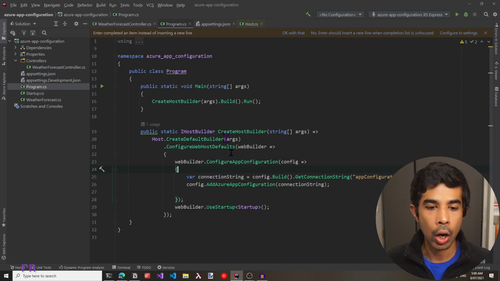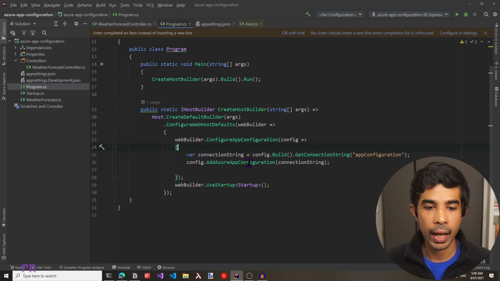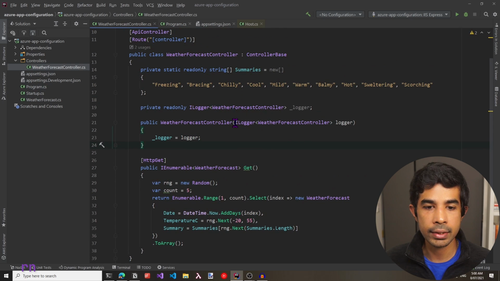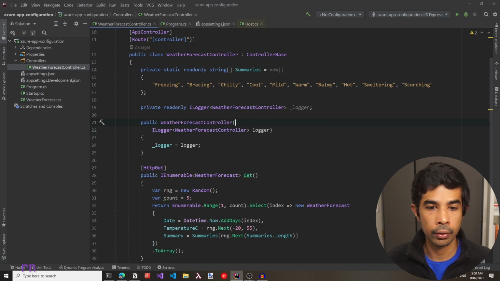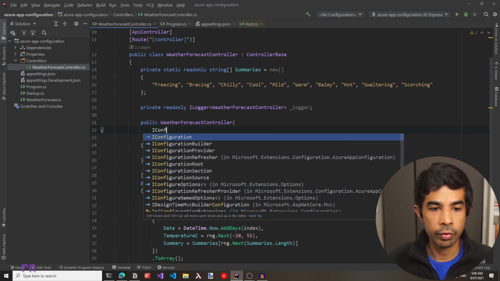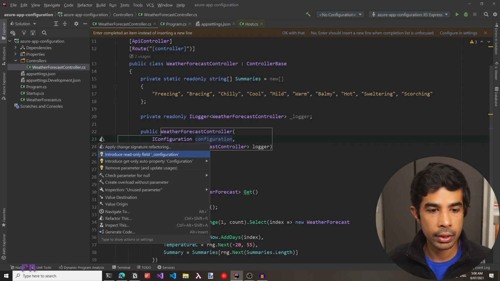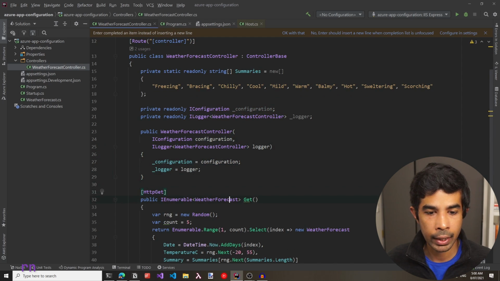Now, coming back to our Program.cs, we have the Azure App Configuration setup, and we also have the Startup class being called inside our Program.cs. To start using this value from Azure App Configuration, let's navigate to the WeatherForecast controller, and inside the controller, let's inject in an IConfiguration. So let's use IConfiguration and specify configuration in here. Let's also add a backing field property so that we can start using this from our Get method.